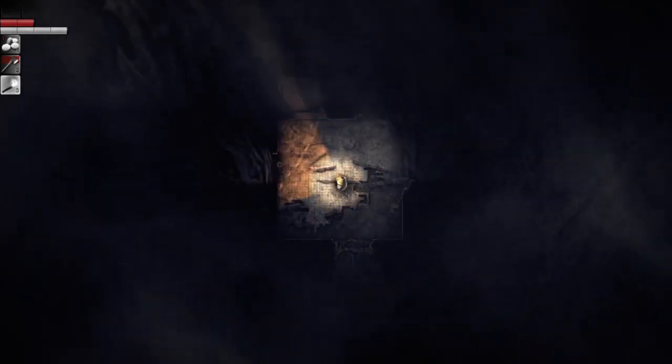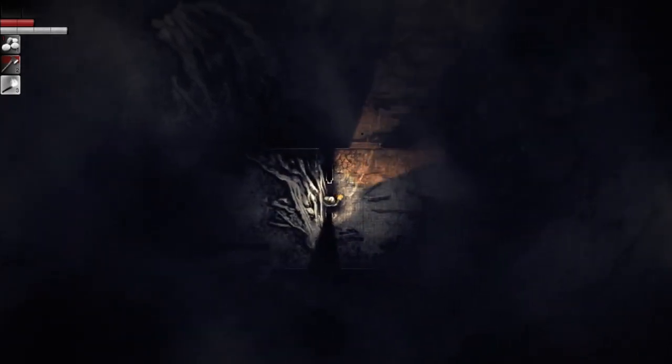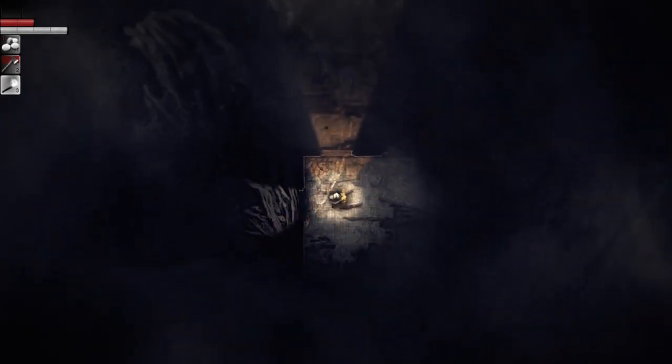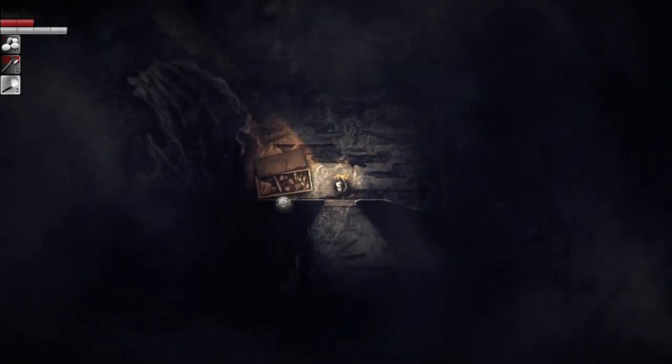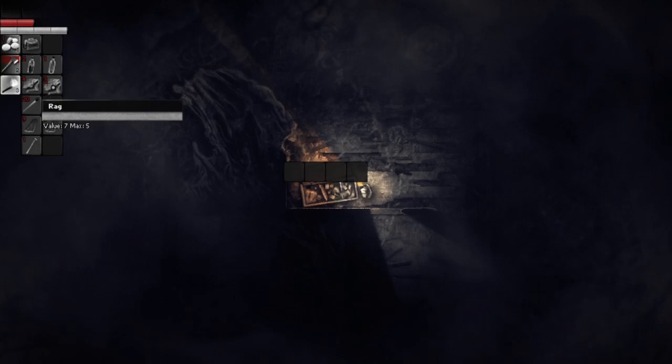Is there anything to search in here? Just a bunch of doorways that need repair. Can I get... Oh, I can get over the... Oh, wardrobe. That's more rags. Okay.